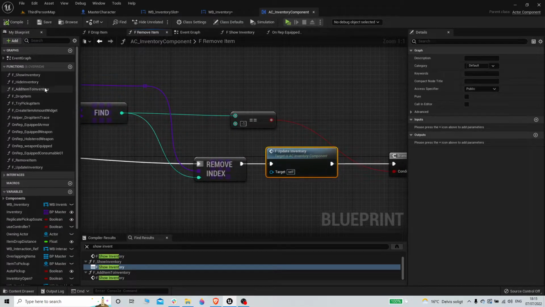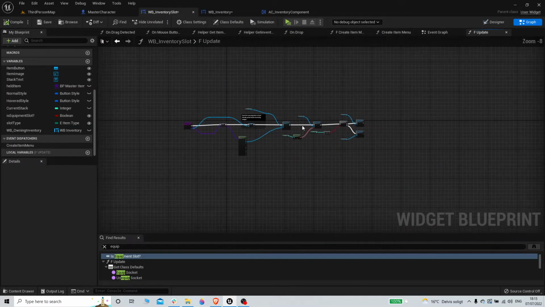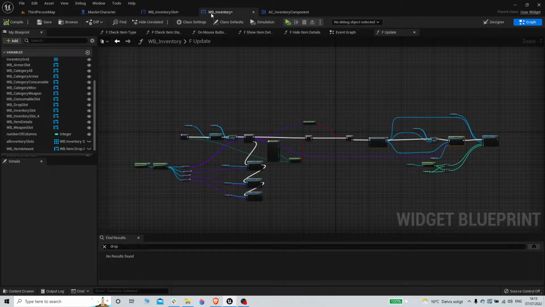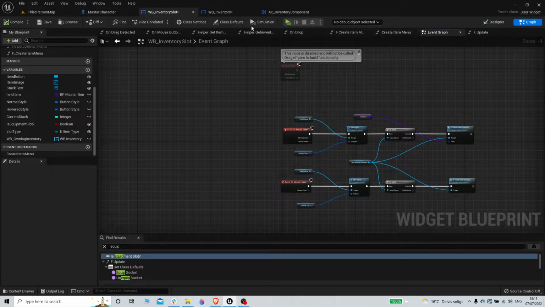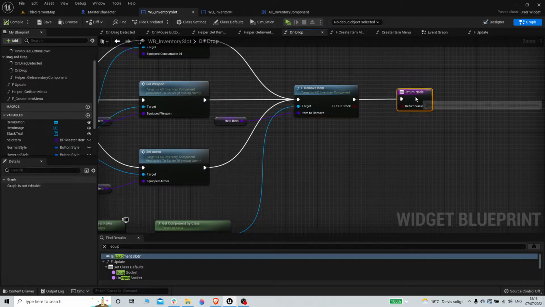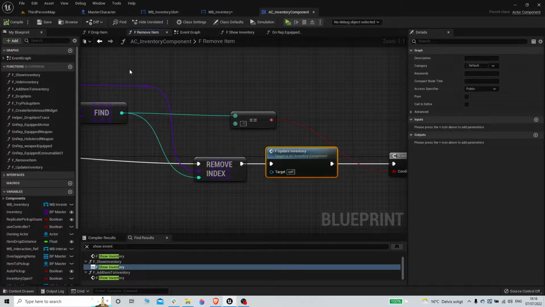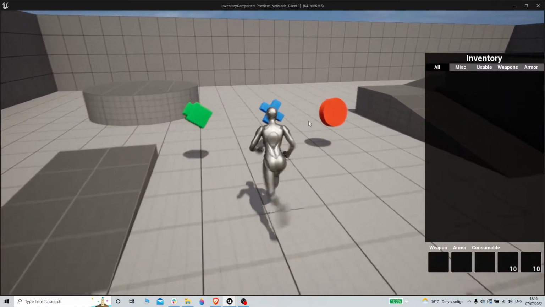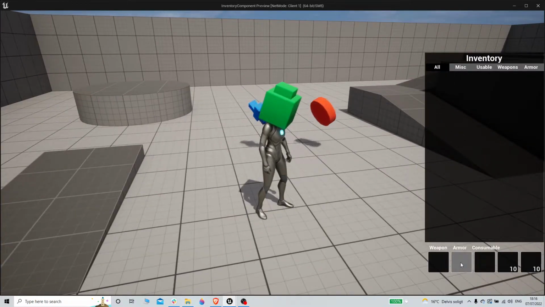So since we're calling it here, that means, where was I before? What was I doing before? On drop, that's where I was, right? Exactly. So before, this didn't update on the on drop function, but since we now added this update, it should. So let's see if that works. There we go. It works, but now it's not setting it there.